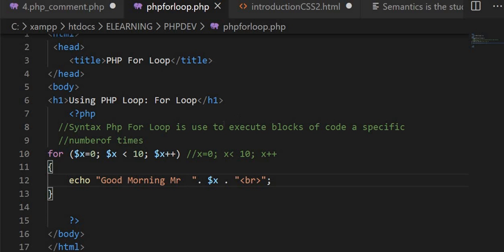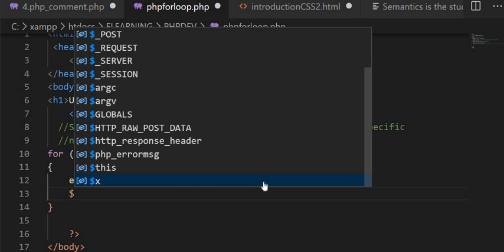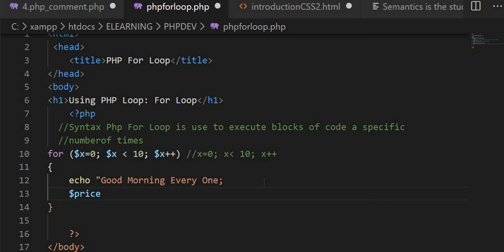Now, if you go back to our code, we can also do some other things here. Let's perform one or two operations. I just want us to print out good morning, everyone. Then I want to do one or two calculations. I declare a variable, I call it price, then price equals 50.